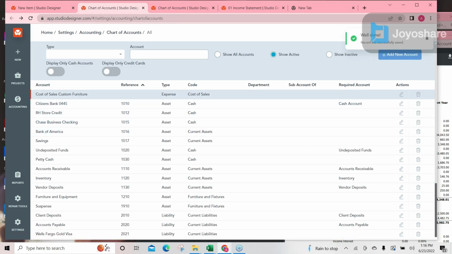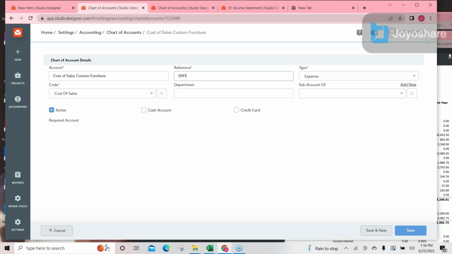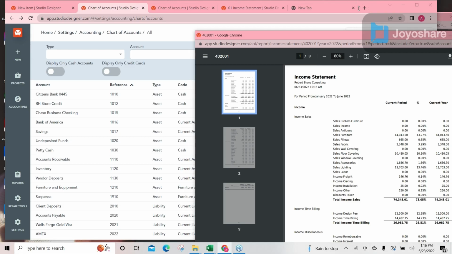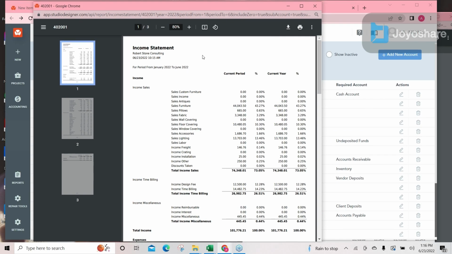4091. I know that cost of sales accounts always start with 5, and I actually want them to be the same number, or the last 2 the same or the last 3 the same. And the reason for that is because then they show up in the same order on the top section of your income statement versus your cost of goods.